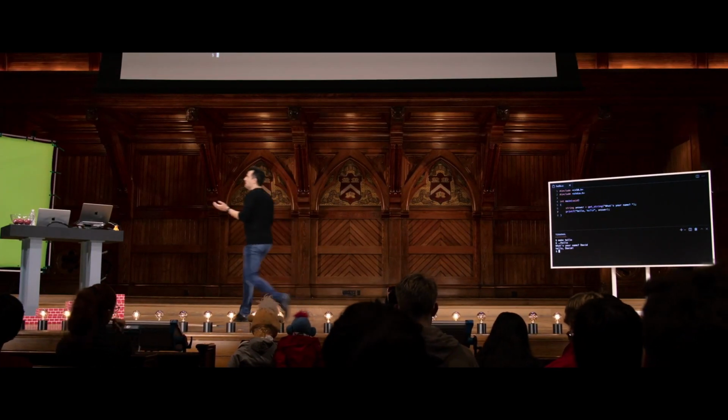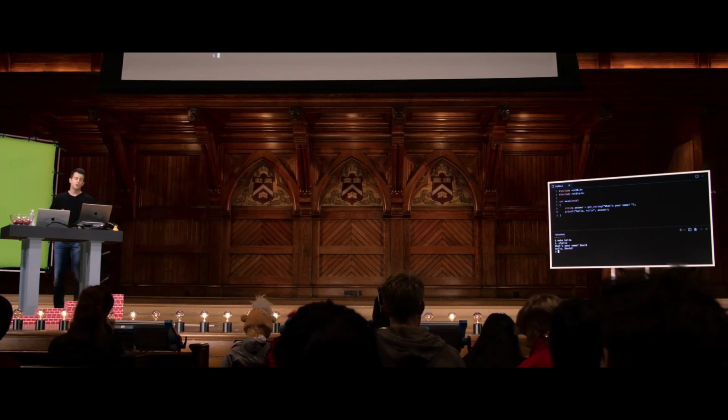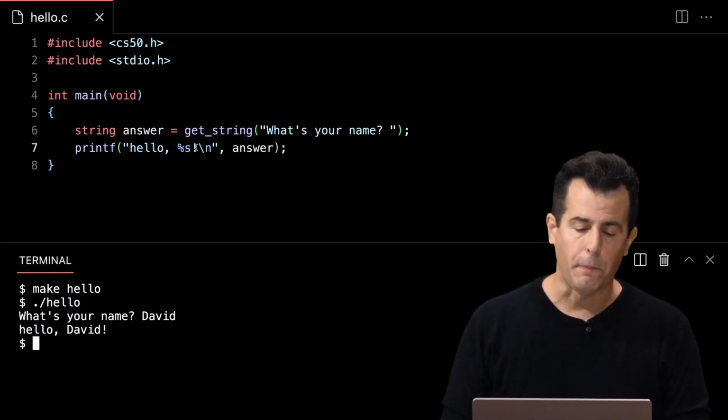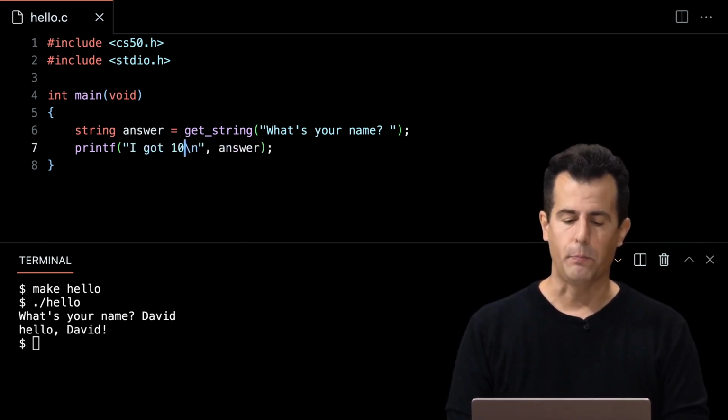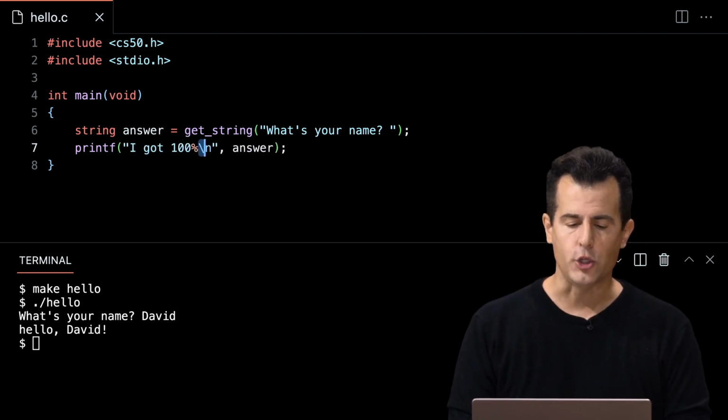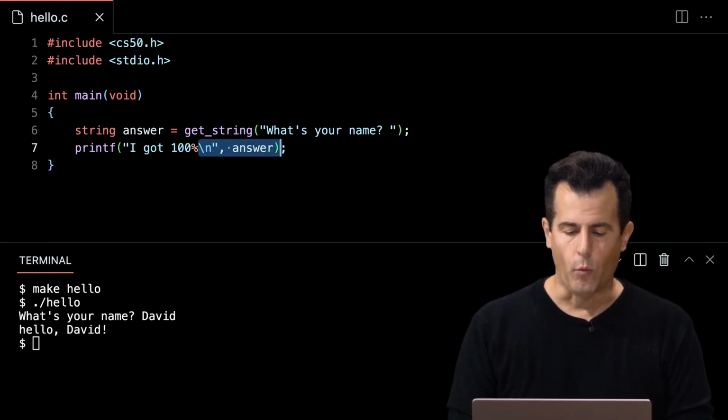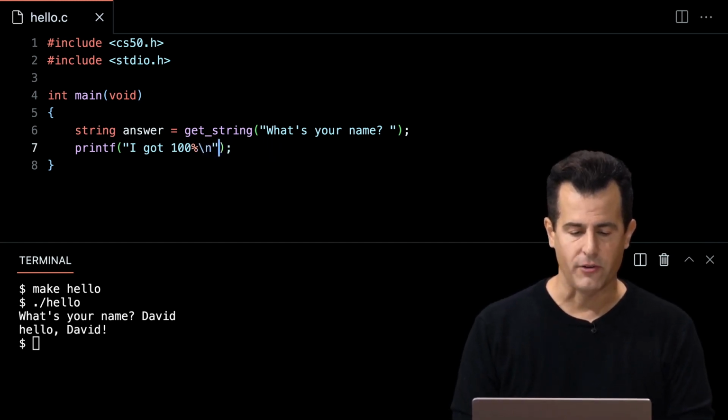So what's the solution here? There's different patterns of solutions to problems like these. But suppose you wanted to say, I got 100%, for instance. Let me go ahead and change this completely. So I got 100% on your test or whatever.